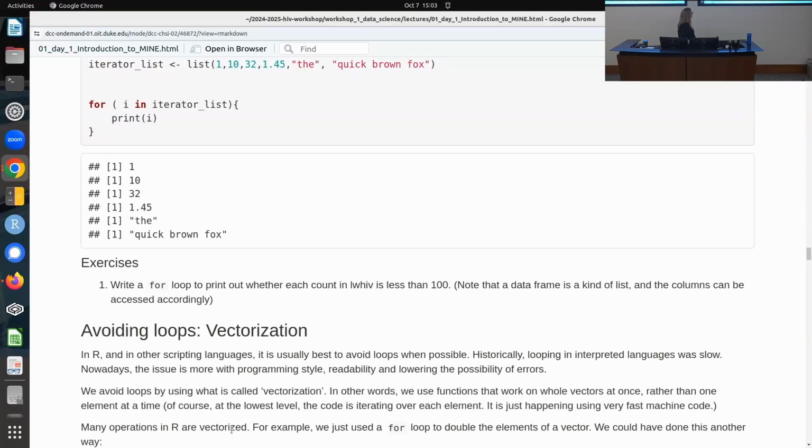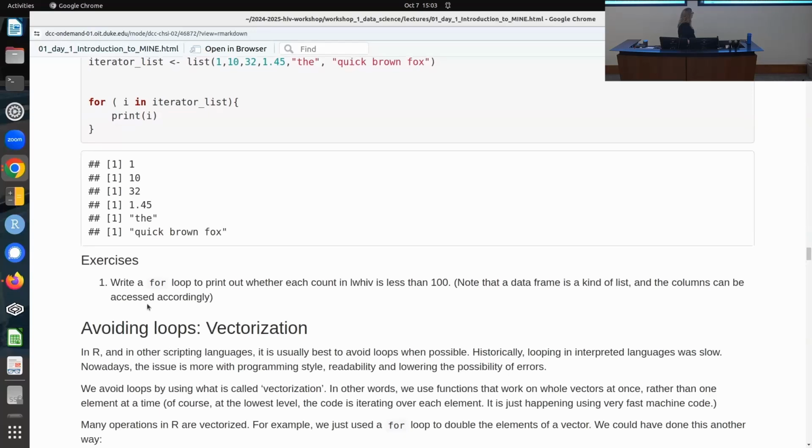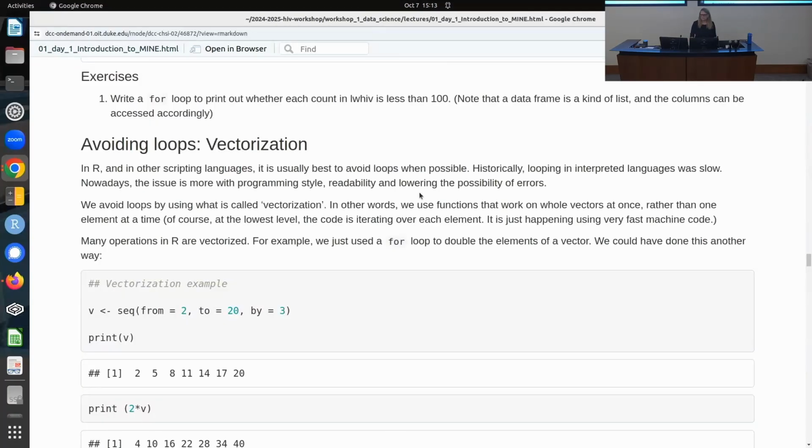Okay, so I'm going to ask you to go ahead and write a for loop to print out whether each count in LWHIV is less than 100. Do people want more time, or should I just go over the answer? Go over it. Just go over it. Anybody want more time? Scream at me. Okay, cool.